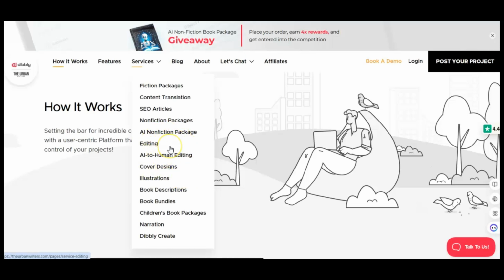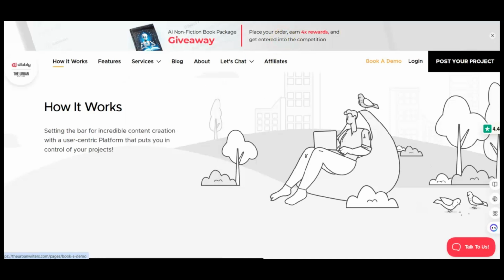But again, their charges can be a little bit pricey. If you can afford it, I advise you go with it. But if you can't, there are other cheaper routes. You can use Upwork to find a ghostwriter to create your book.